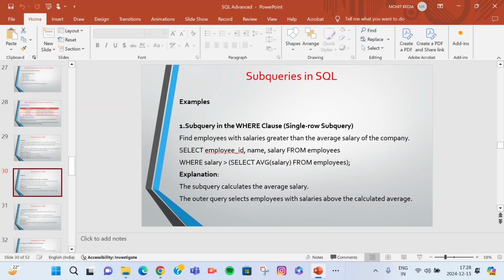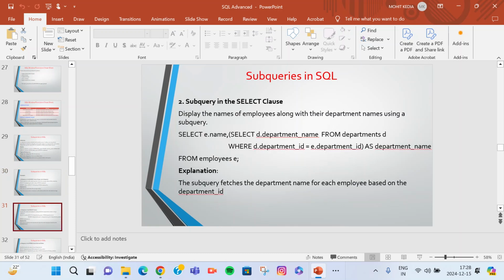Explanation: the subquery calculates the average salary. The outer query selects employees with salaries above the calculated average. In the select clause subquery, display the names of employees along with the department names using a subquery. Select e.name, (select d.department name from departments d where d.department ID equals e.department ID) as department name for employees e. The subquery fetches the department name for each employee based on the department ID.